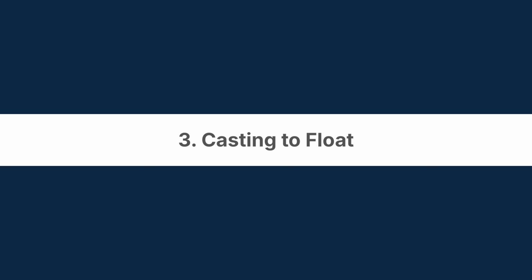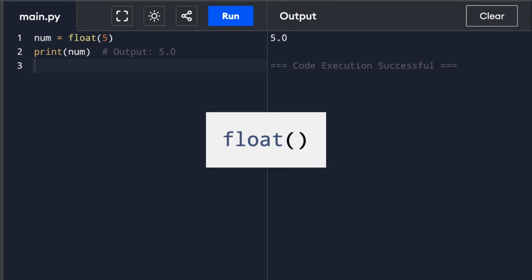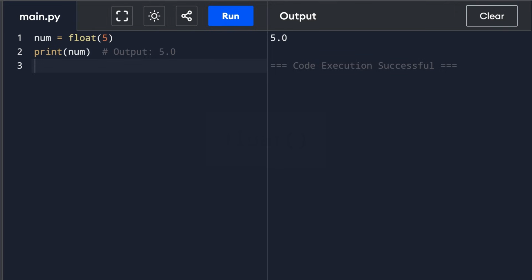Three, casting to float. If you have a whole number and want to make it a decimal, use float. 5 was an integer. float(5) converted it to 5.0. The value is the same, but now Python treats it as a decimal.